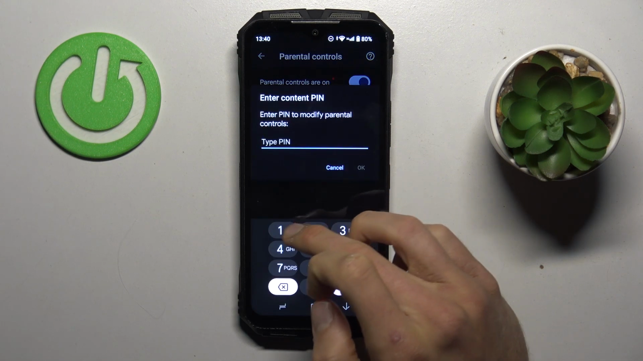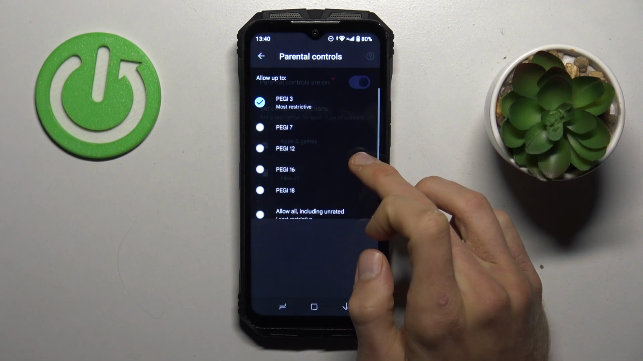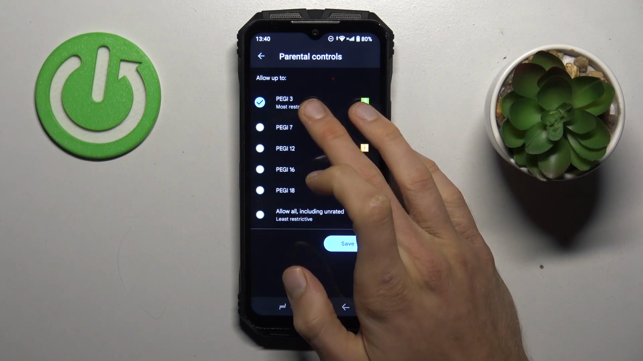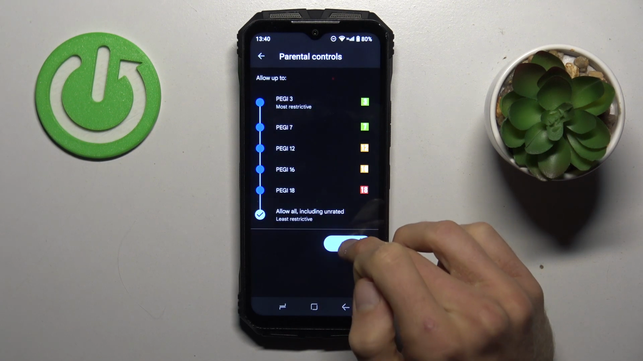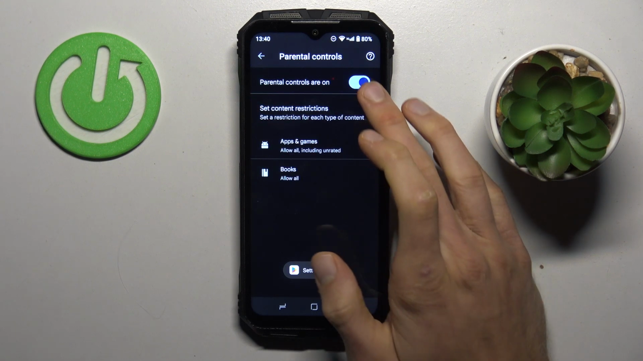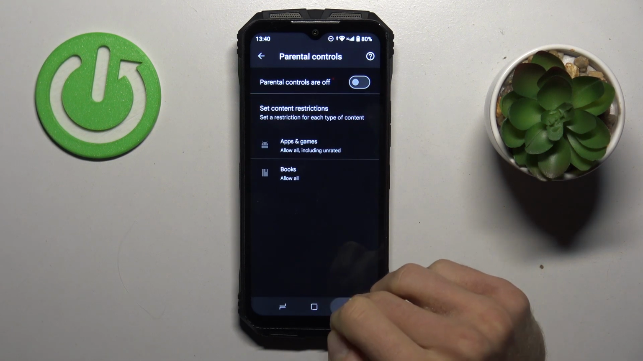To change it, tap on it, enter our Parental Control PIN and we can easily change it from PG3 to maybe allow all, including unrated, confirm, and save. You can also turn off your Parental Control by switching it off.